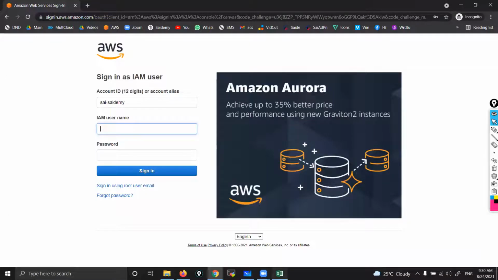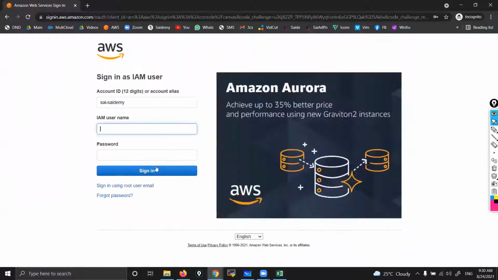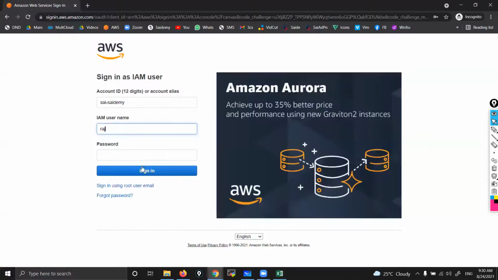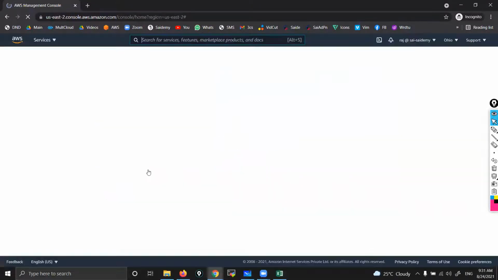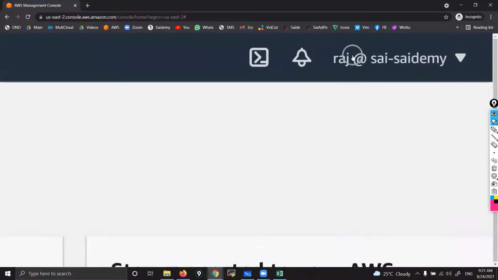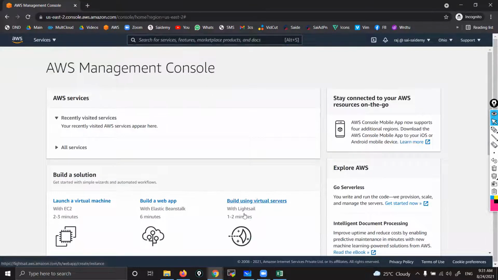Then you can see Raj is going to give his name, his username, and his password. You can see, too complex password, right? And sign in. So Raj logged into my AWS account. You can see Raj @. Now let's see what he can access and what he cannot.